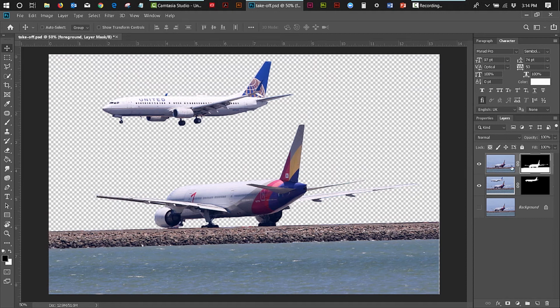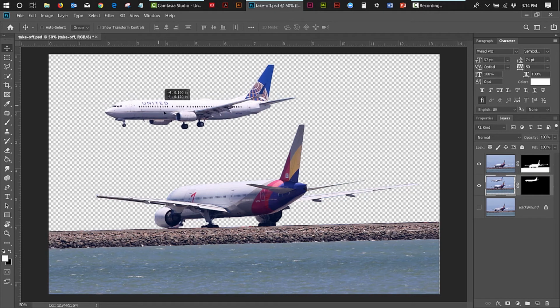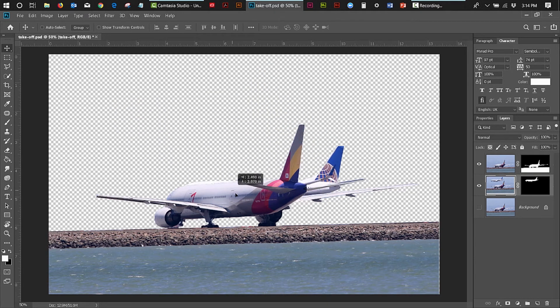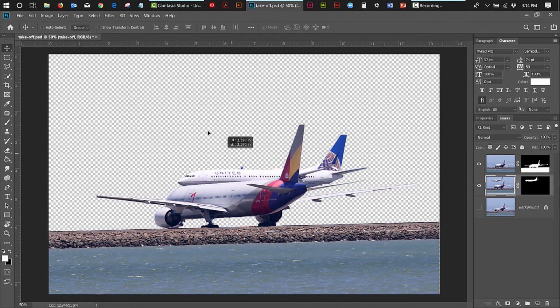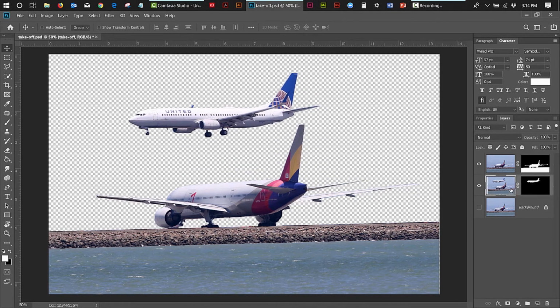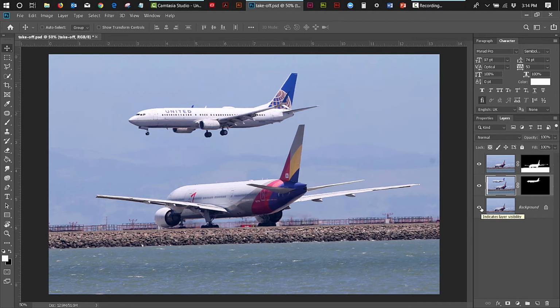Now, because that is above the plane, watch what happens when I click on the plane and I move the plane down. Look at this. Isn't that great? The plane is now behind the other plane. Okay? So I have my plane on its own layer, and I have my foreground and my background, which I'm going to bring back. Okay? And I'm all ready to do this animation. So in the next video, I will show you how to do the animation.